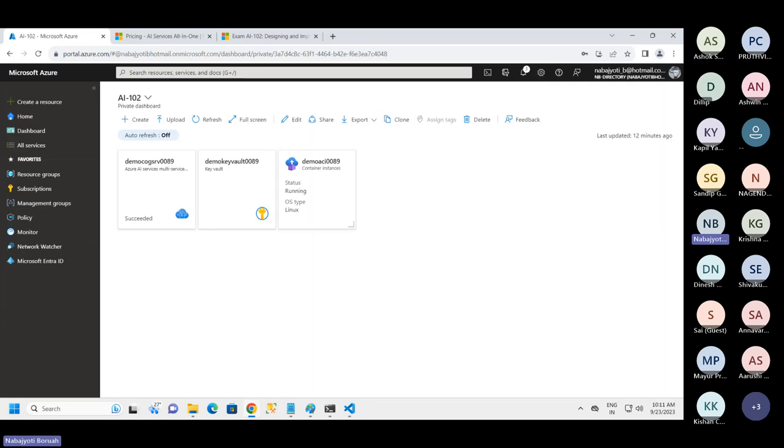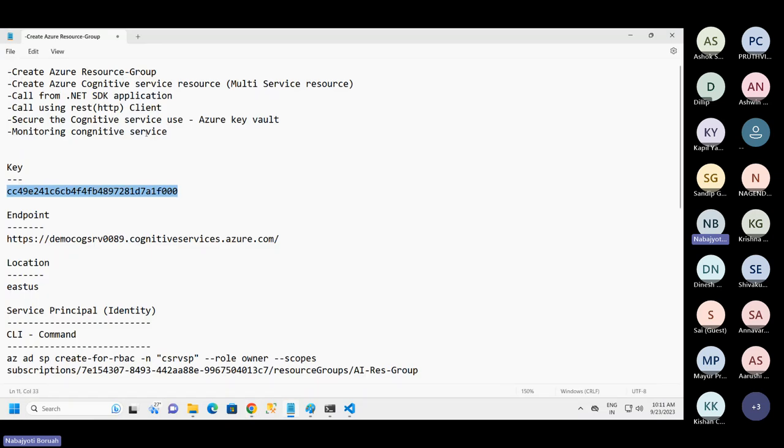Okay, so finally what we have to do, we will be looking at the monitoring option, because we talk about how to monitor the cognitive service. That would be the last in this module, so we can finish by completing the monitoring cognitive service. Now, what is monitoring basically?